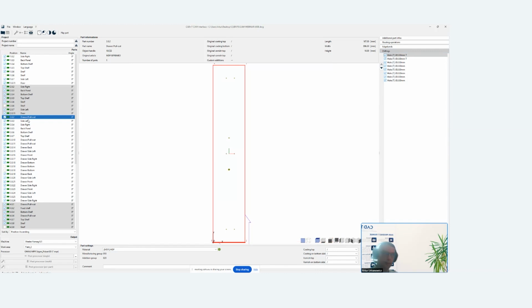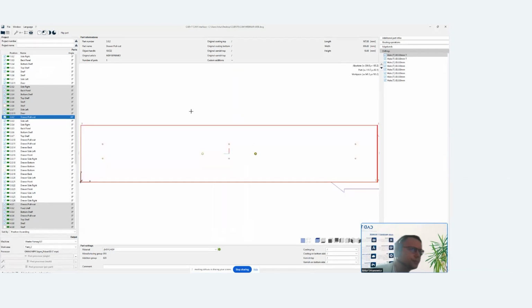You can also, when you see this kind of thing, maybe you're going to have a problem that your part is too narrow for your pod and rail machine, for example. Then you are able to flip it. You are able to flip it more. Okay, so all these things we are able to do.